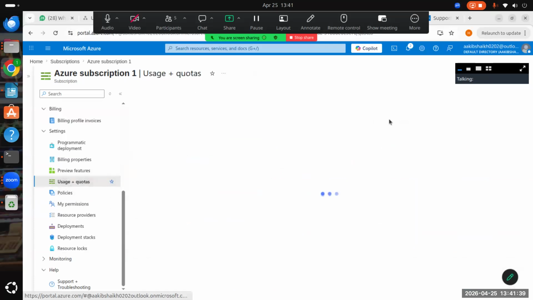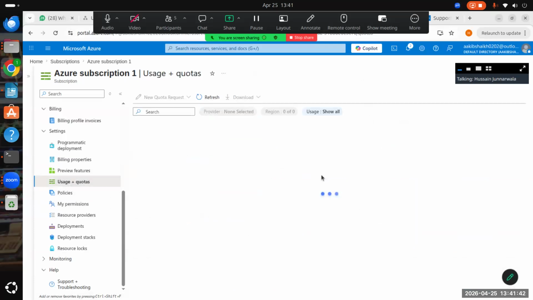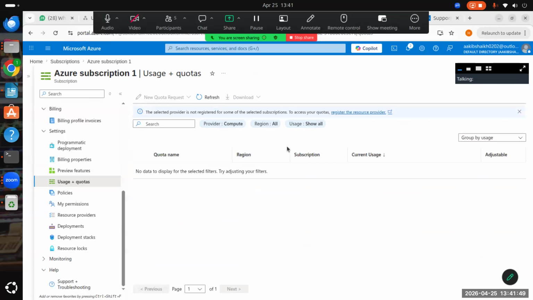Then this is usage and quota. This is very important. Let's say, for example, whenever we are creating a virtual machine, we are creating it virtually, right? Are we creating it physically? No. But you know that whenever we create a virtual machine virtually, the main machine is going to be created physically.